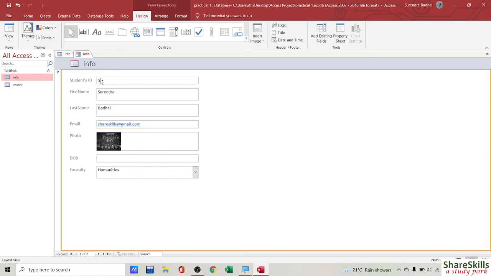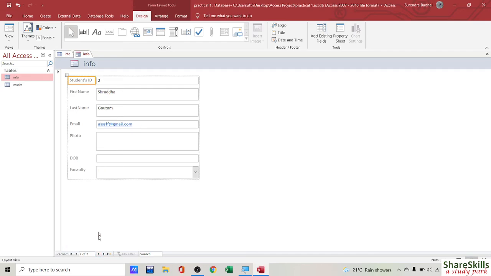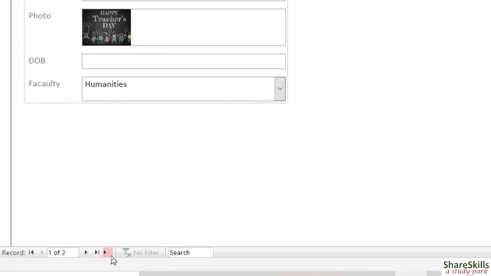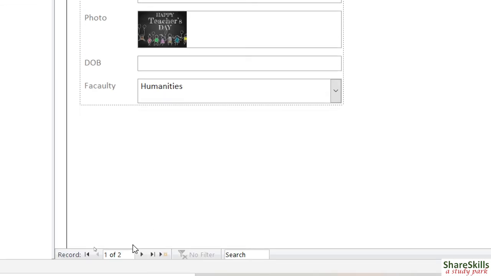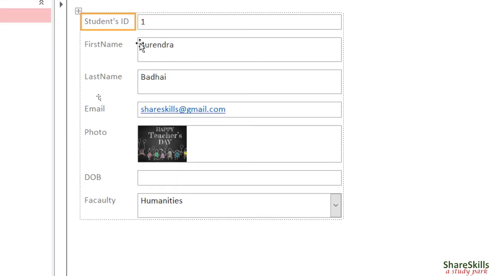So here is student 1, and here is student 2. If you go to the next, you can find here, or you can create a button as well. You can create such a button. So here you can find it down here. Let me show you, see here. So here is the record. When you go to the first, it shows the first. So here is the first, like this.